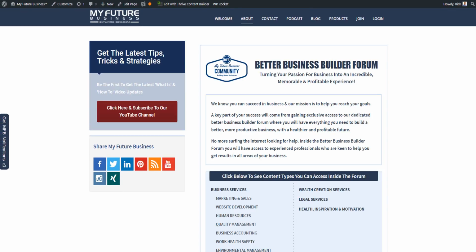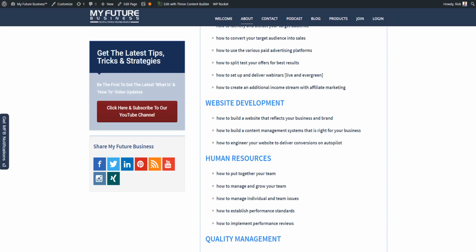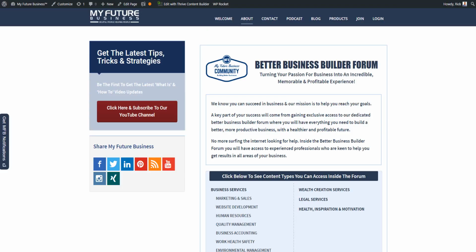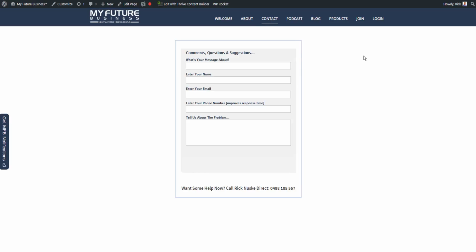And the primary reason you would use a page as opposed to a post is that a page usually contains content that doesn't often change, whereas a post might be created once a day. A good example of a static page would be your About page, which you can see as an example here. This content outlines what My Future Business does for its clients and will not generally change. And another example of a static page will be a contact page, which gives you the ability to make contact with the business.